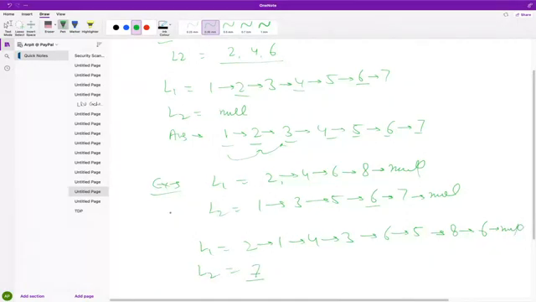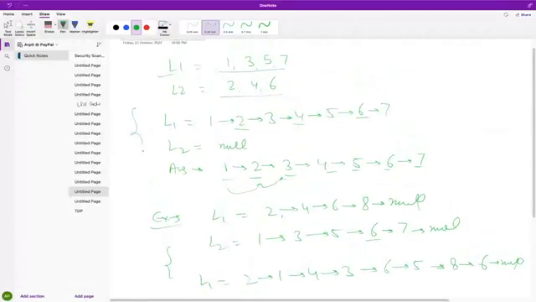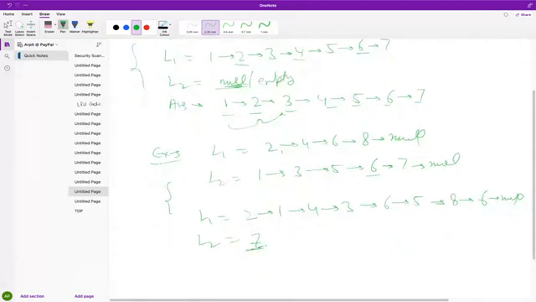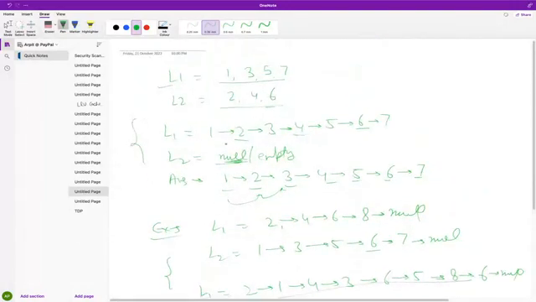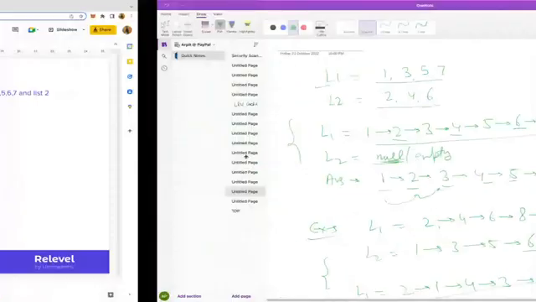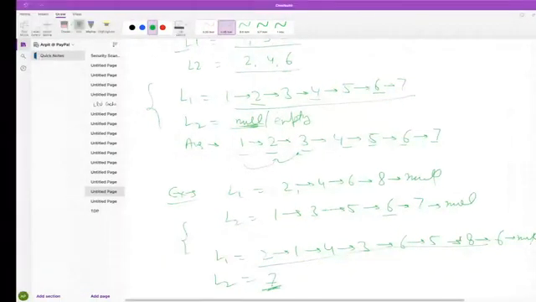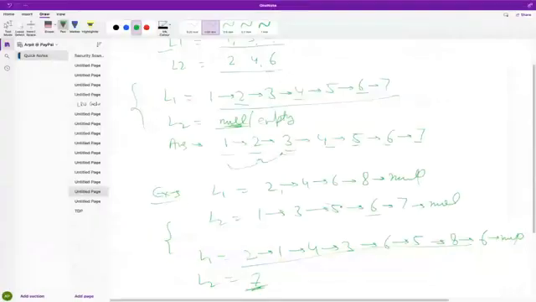So these are the only two scenarios, guys. In the first scenario, you can see L2 is becoming null or empty. In the second scenario, L2 still has an element, and your L1 looks like this: 2 1 4 3 6 5 8 6, and L2 is 7. This is the correct answer.